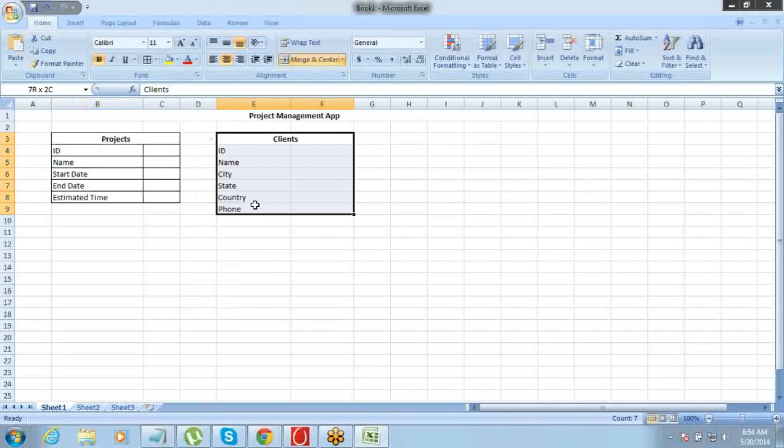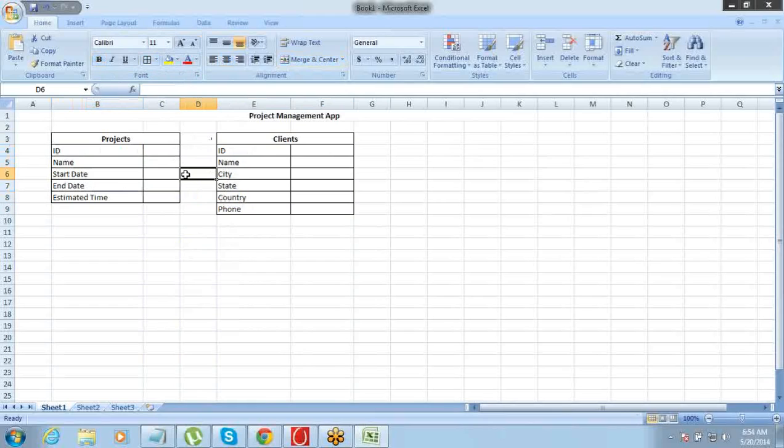I have one more object called clients, right? So these are basically two tables. So this is what needs to be created in the backend. One more thing I need is a list of consultants, people who work for me on the projects. So let me create a small table here.